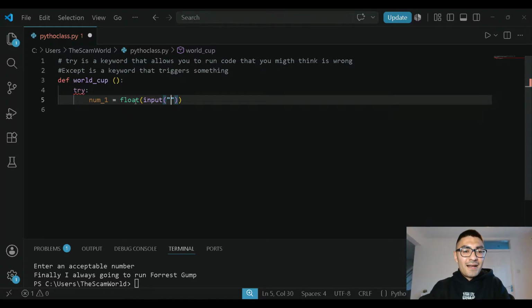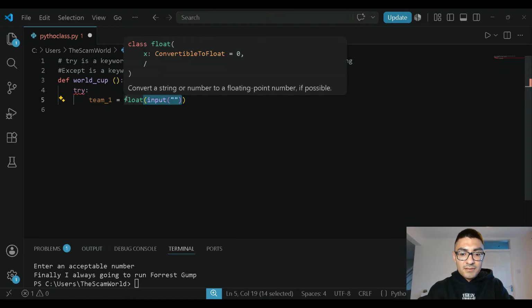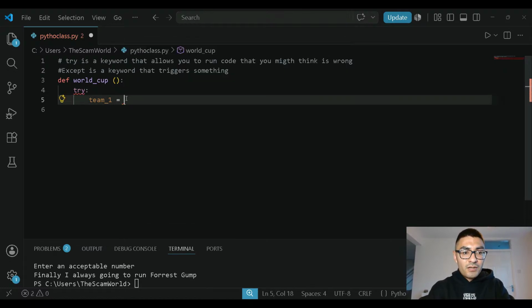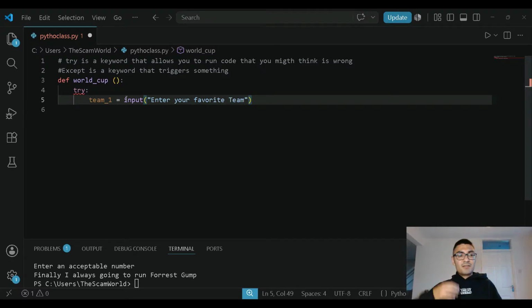No, well, let's say teams. We're going to say team underscore one equals input, parentheses, enter your favorite team. So we're going to use the user to enter your favorite team.